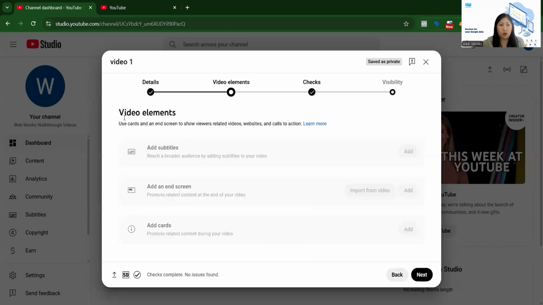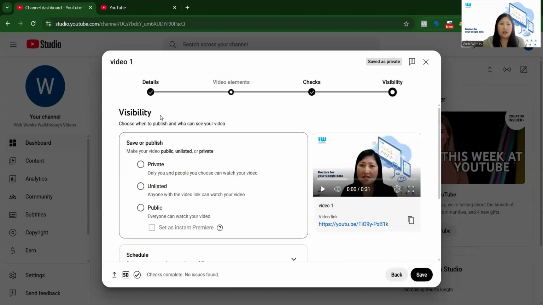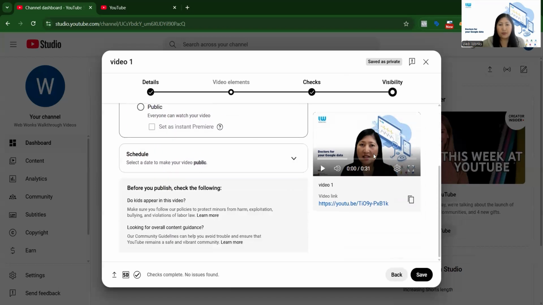And then there are more options for you to add in or configure the video here. Then click on next, next. And then you are taken to the visibility section. So you can make your video public, unlisted, or private. Once you are happy with the video that you have uploaded, it's ready to be saved.